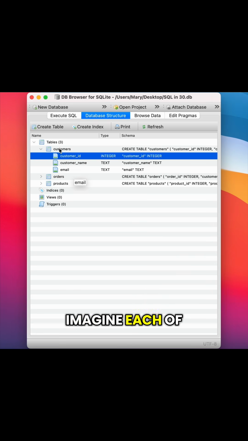So imagine each of these tables was like an Excel spreadsheet. And these are the columns in that spreadsheet: customer ID, customer name, and email.